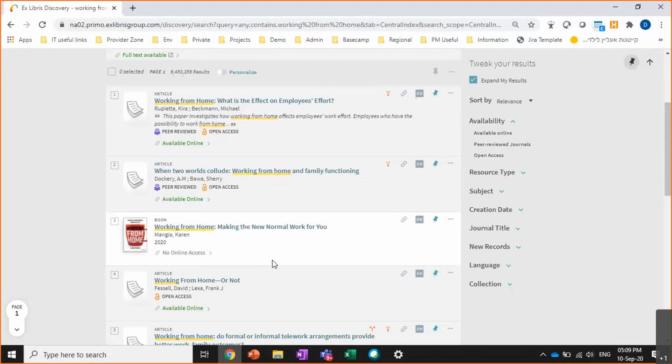So Primo through CDI defaults to that content that you have available, but also gives you the option to expand beyond what you have available using the expand my result.